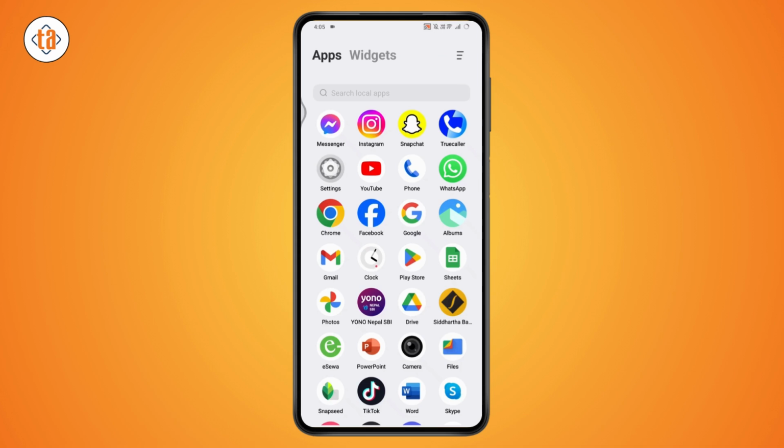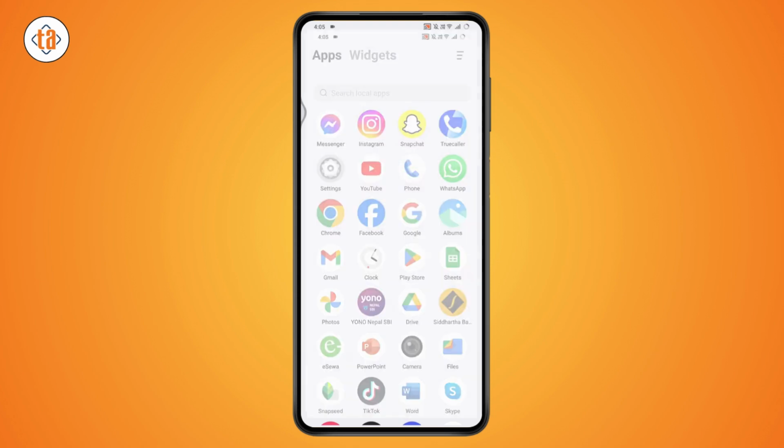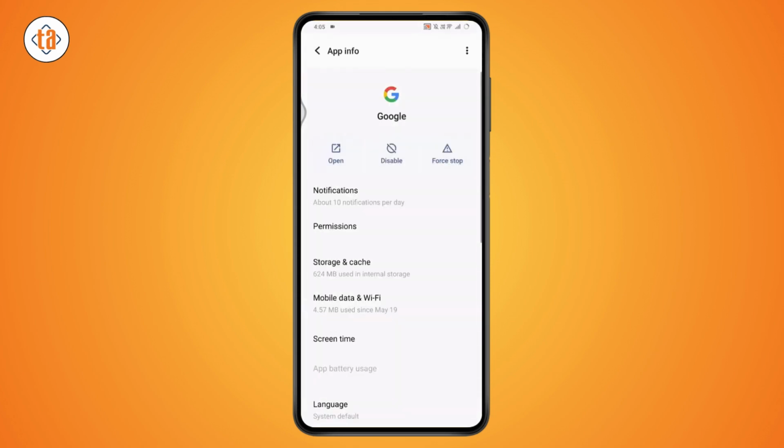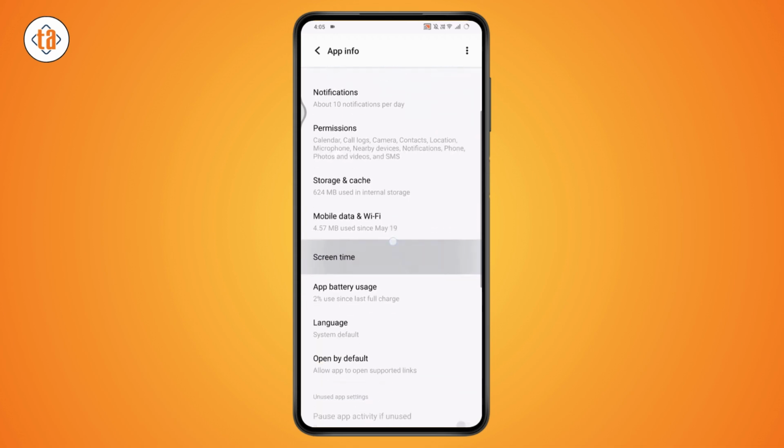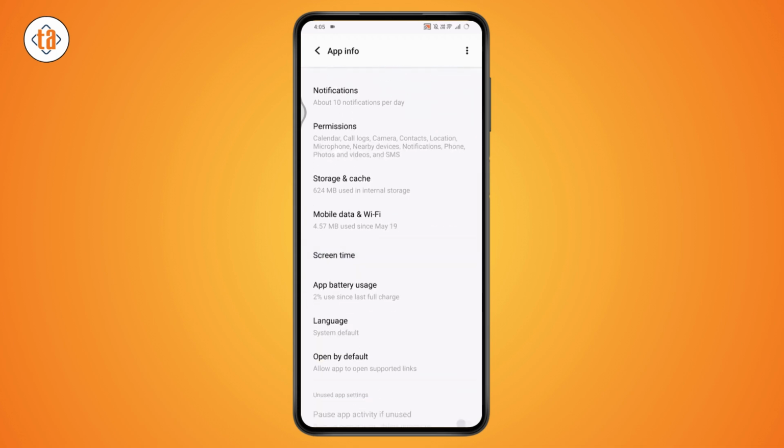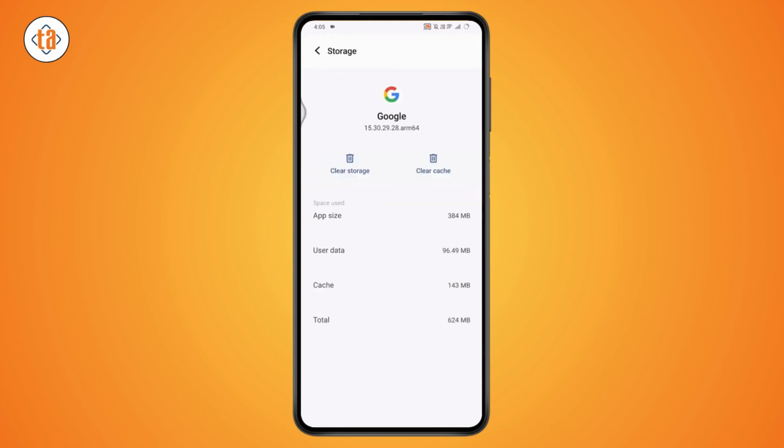But if that still doesn't fix your problem, then you can simply tap and hold on to your Google Pay application, and you can go with app info. So for now, I don't have my Google Pay, so I'll just be showing you the process. So once you tap and hold on to that, you will have this kind of interface under that Google Pay, and then you need to go for storage and cache of that app and tap on clear cache. Once you've cleared your cache, your problem might be fixed.